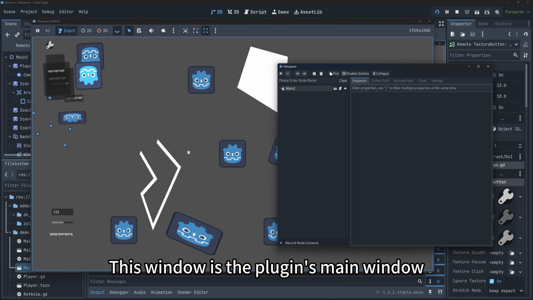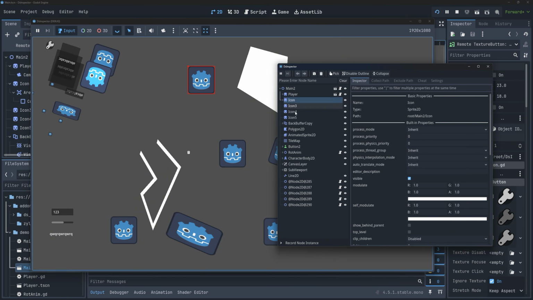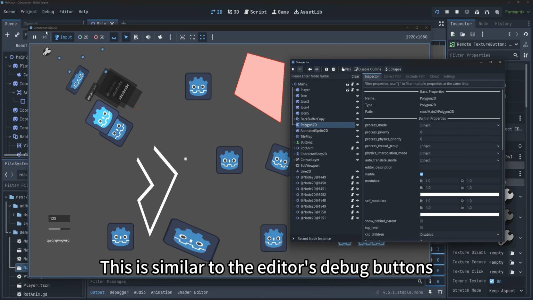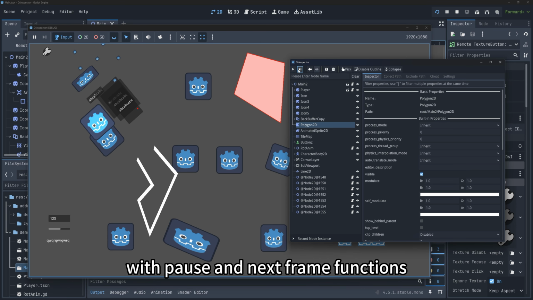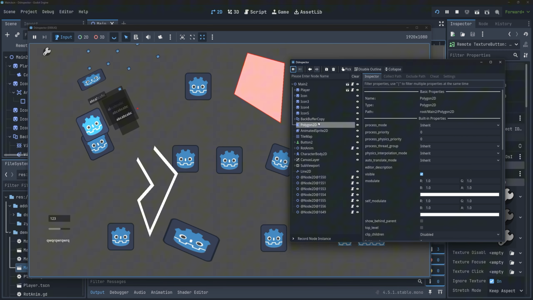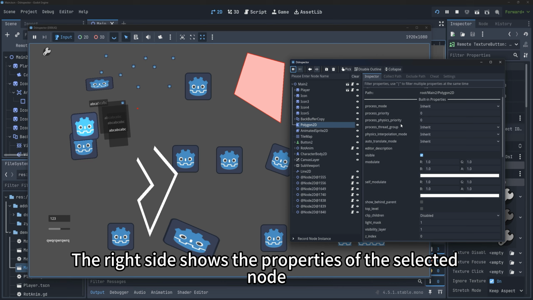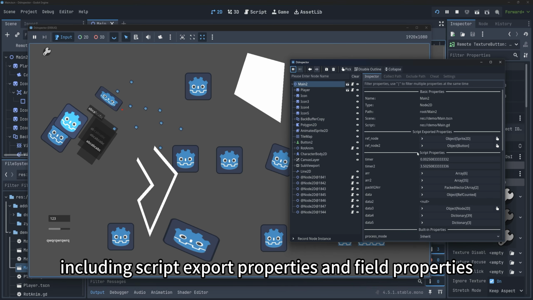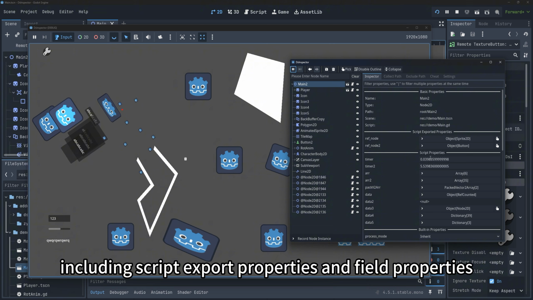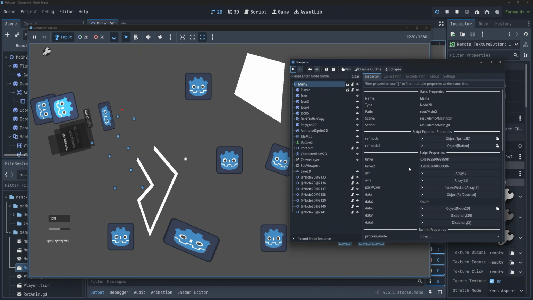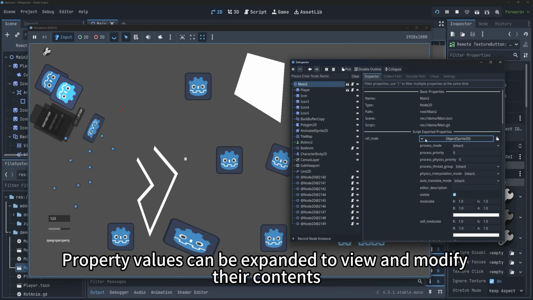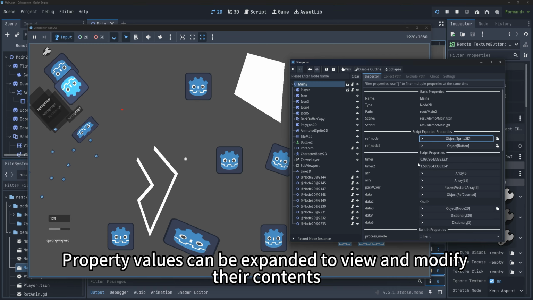This window is the plugin's main window. Here you can expand to see the scene tree nodes. This is similar to the editor's debug buttons, with pause and next frame functions. The right side shows the properties of the selected node, including script export properties and field properties. Property values can be expanded to view and modify their contents.